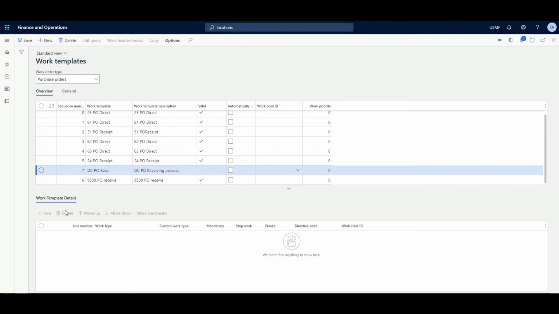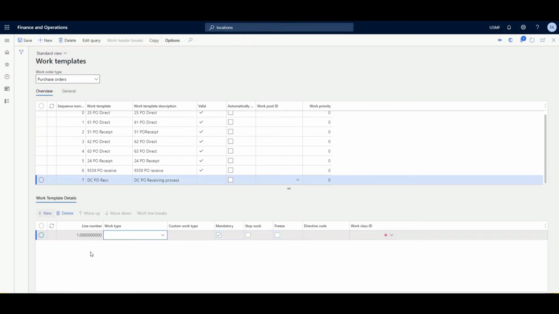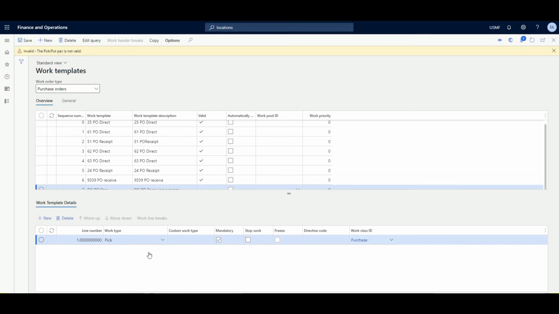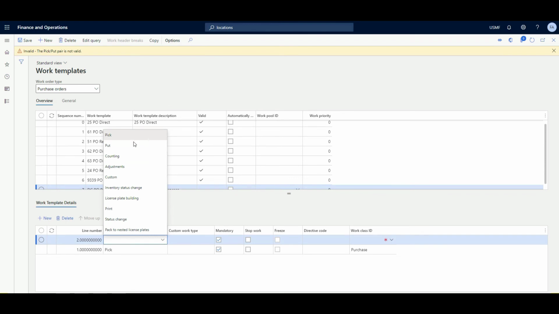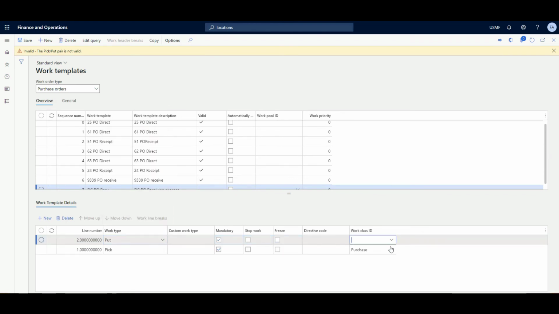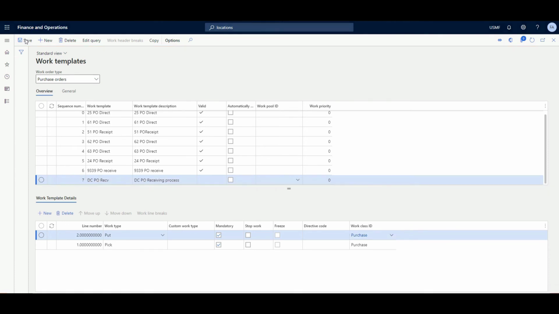Okay, I'm gonna add new. I'm gonna add one pick pro work. I'm gonna add work class ID. This is also important. Again, we will discuss this in warehouse management. Right now, just configure in this way and just add one port to complete this. Gonna click here as save.